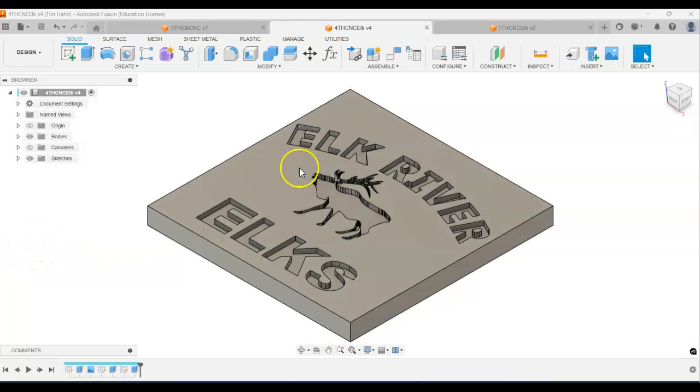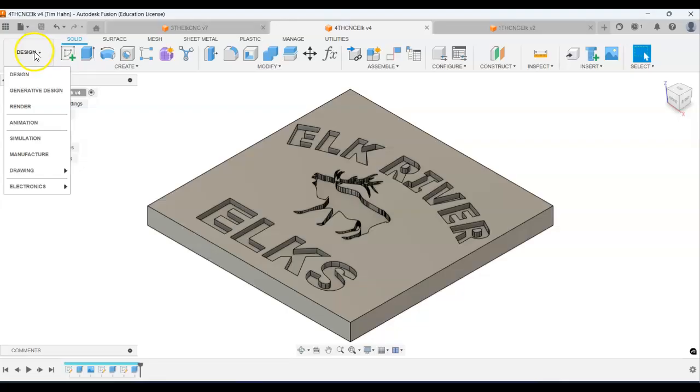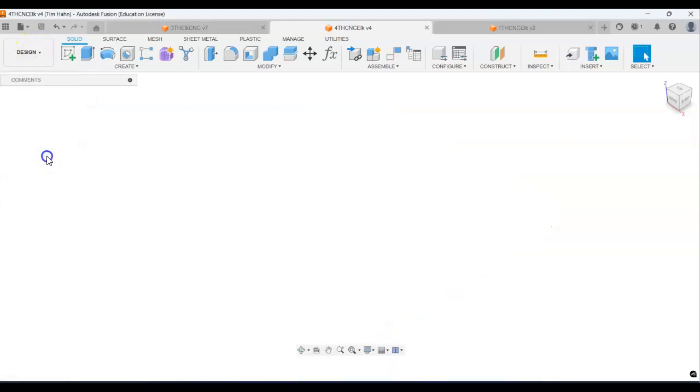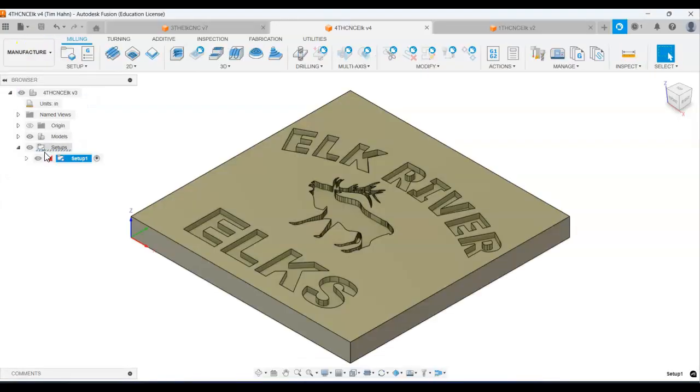All right, so we got our design all done here. So our step one is, this is the part of the template that we're using. We're going to go into design. We're going to switch over to manufacture. And in manufacture, we're going to go into this different world where our toolbars all change. And we are ready to go with actually programming.